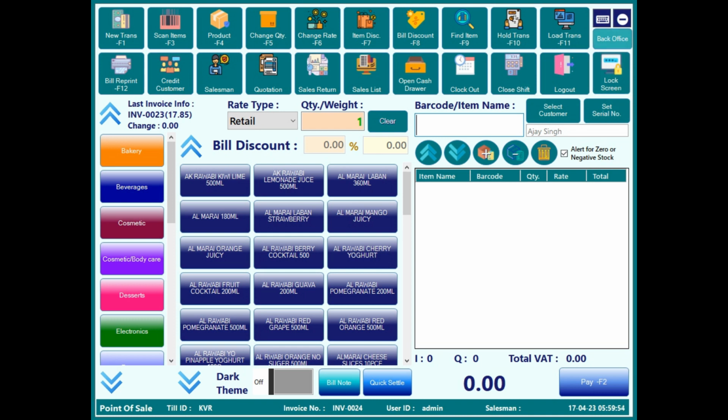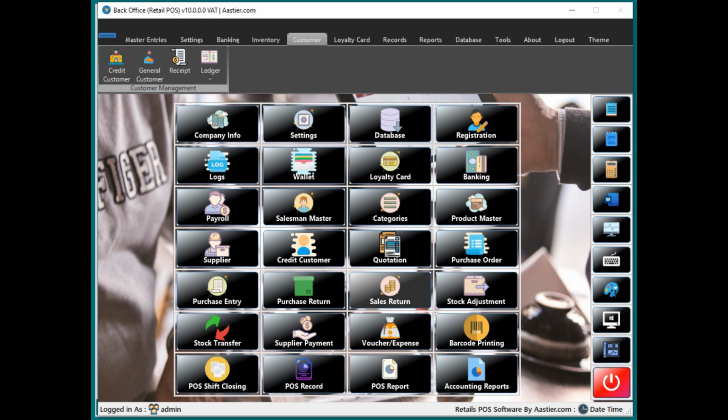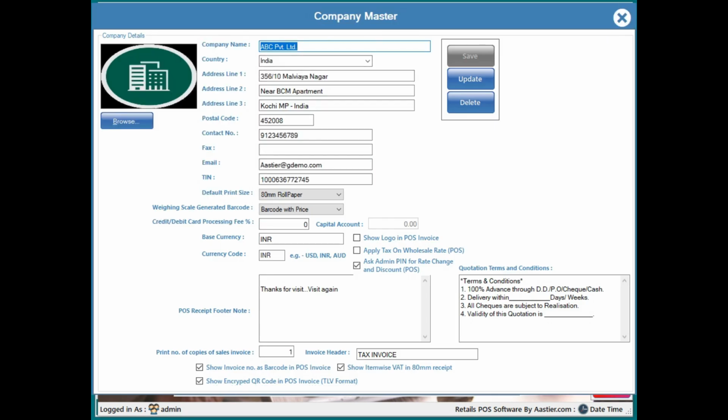So let's go back to back office. Here in this window you can manage your company information. This is your shop details and address, postal code, contact number, email address, everything. All the details you provide over here will be displayed in the customer printout and so on. So make sure that all the information is entered properly.